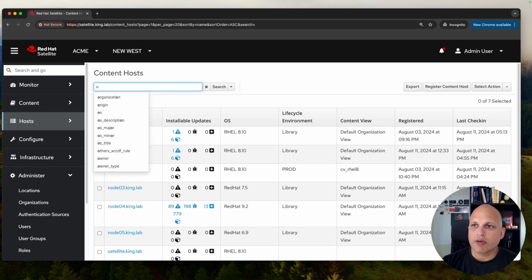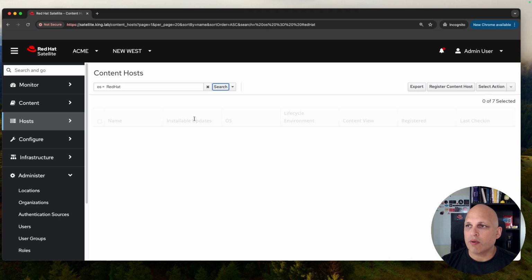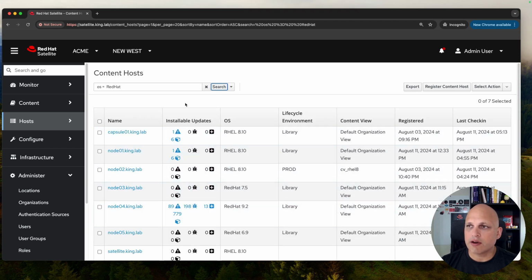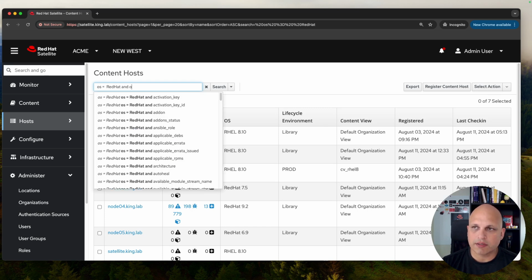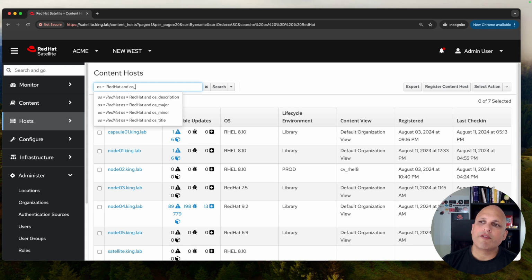So you can type O and you can see all the options. The one that we are looking for is OS. If you put equal, then you can see some options. In this case, Red Hat. When filtering by Red Hat, I can see all of them. And then I can use a regular expression, it can be and or or. Let me put and something else. So I know that we have OS, or let me see, OS underline. Yeah, I have major, minor, OS title, description.